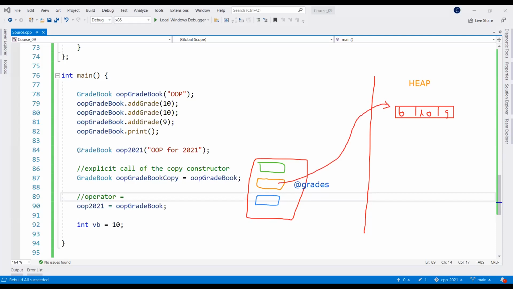Now, when you say gradebook OOP 2021 equals OOP gradebook, we create a new object. Let's say this is the copy, and let's name it OOP 2021. It will have the same structure, obviously. It will have the name, the same pointer, and the number of grades. All objects look the same. Now, when you say equals, this is implicitly null based on this constructor.